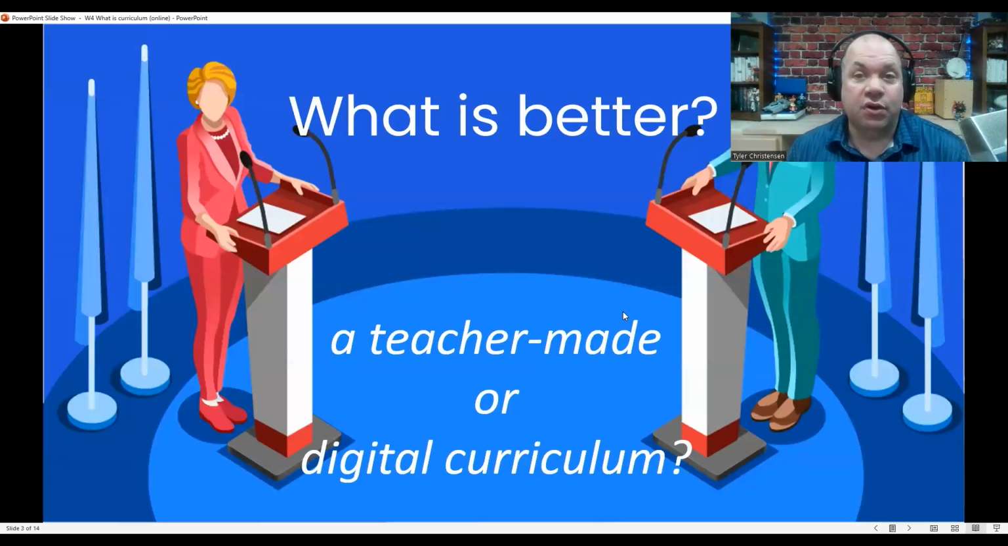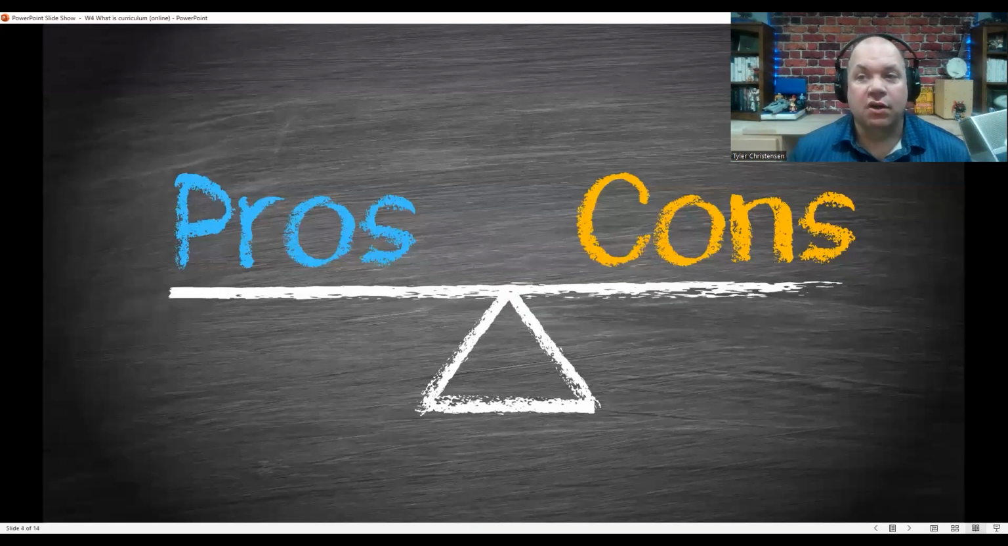So we're going to look at this question. What's better, a teacher-made curriculum or a digital curriculum? Obviously, there's going to be a bunch of pros and cons here, and we're not going to have a debate here with our class since we are not synchronous. But let me just go through some of the pros and the cons with you.